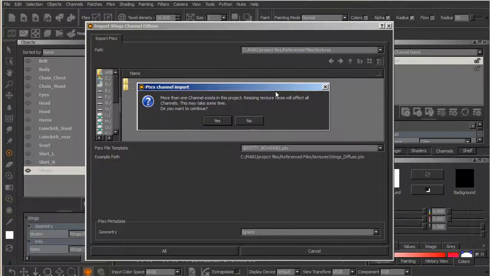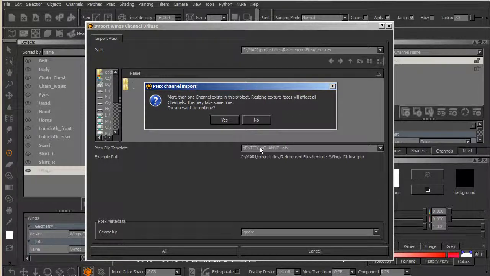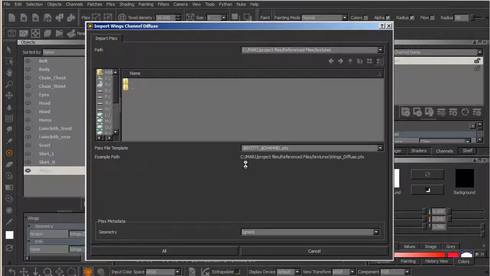Now, at this point, Mari is going to tell us that there's multiple channels in this document, that resizing faces will affect all the channels. This is a great time to point out that the face size in a Ptex file is not based on a channel selection. When we make a change to the size of a face in terms of resolution, that affects all the channels in the project. So Mari's just letting us know that there's multiple channels here. This may take a little bit of time, and it's making sure we want to do that. So I do want to do that, so let's click yes.